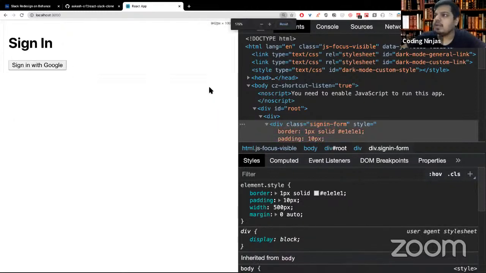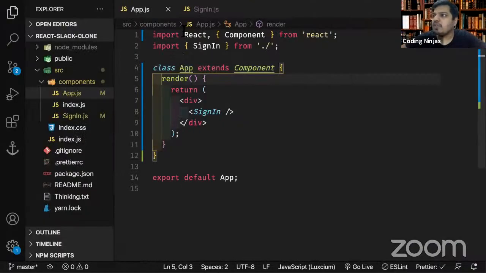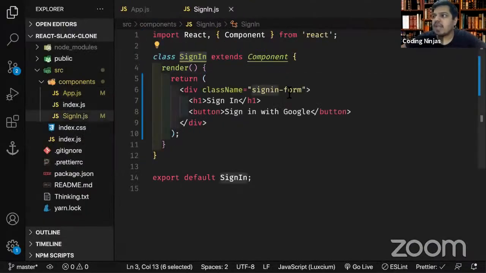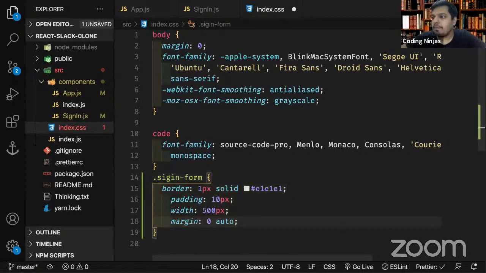So let me decrease the font size. So here you can see this division is basically centered with the page, right? So that's what I'm doing. Right. Let's copy this. I've given the class name of sign-in form. Let's go to index.css and give sign-in form over here and paste all of this stuff.